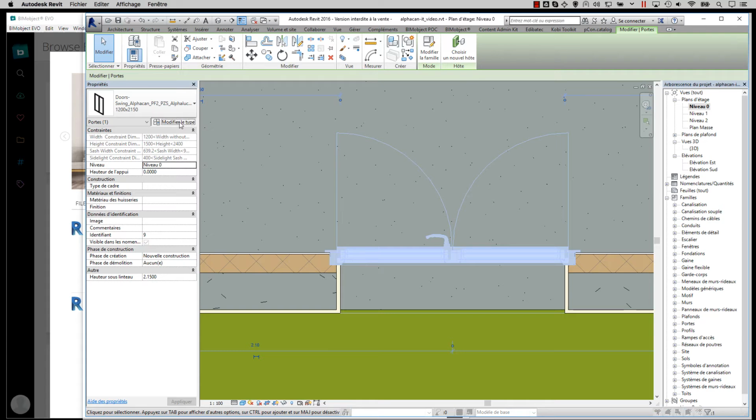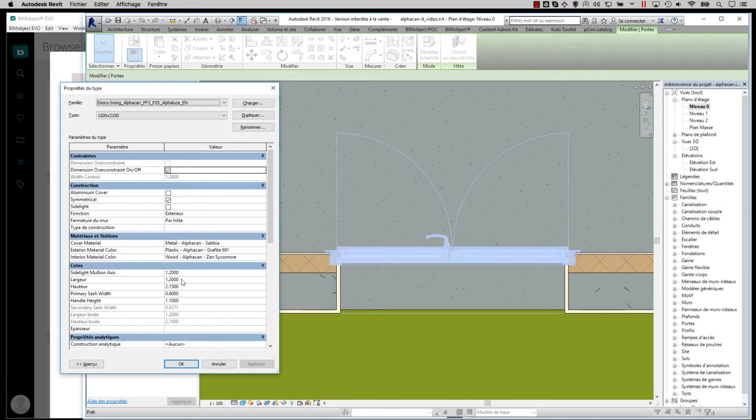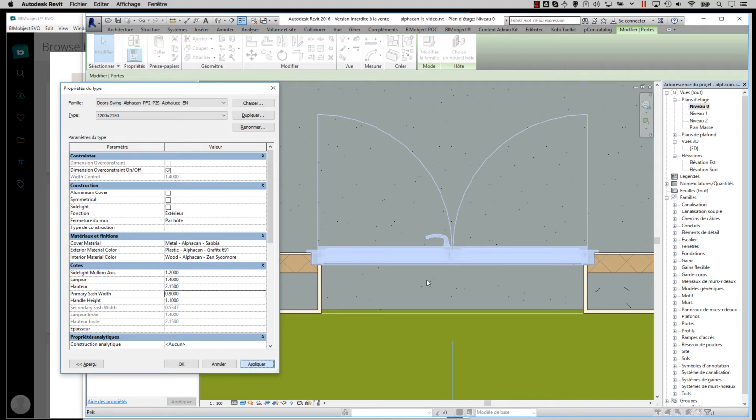It has three LODs but no instance parameters unlike the window, so we need to open the type parameters. I can change the width and pay attention to the width control. Both values need to be the same, otherwise an alert will pop up. I can make the door asymmetrical and change the primary sash. I can make it symmetrical back.